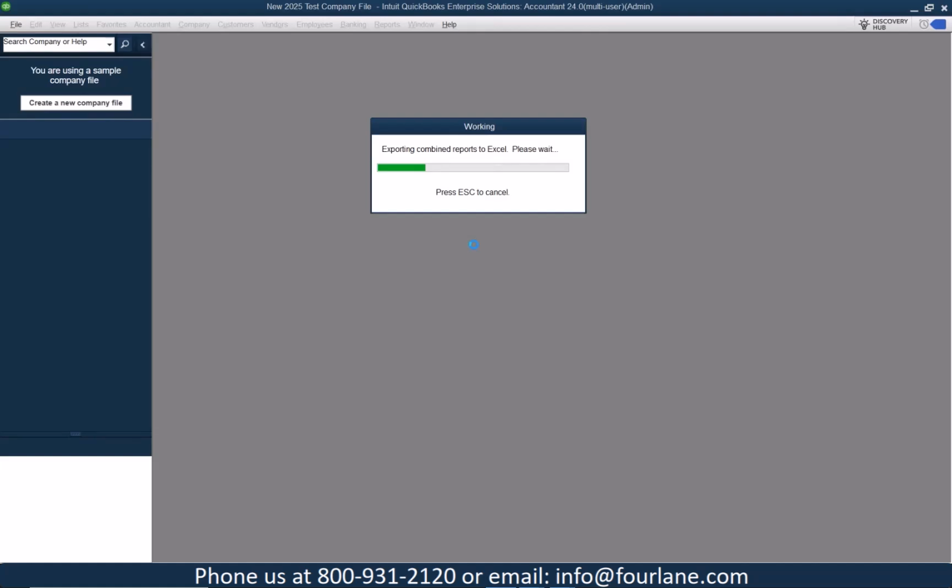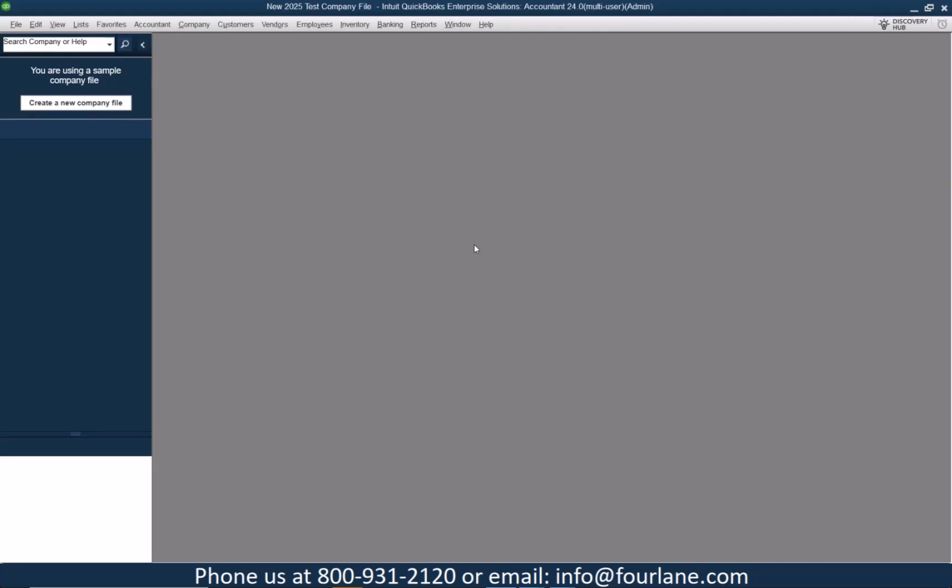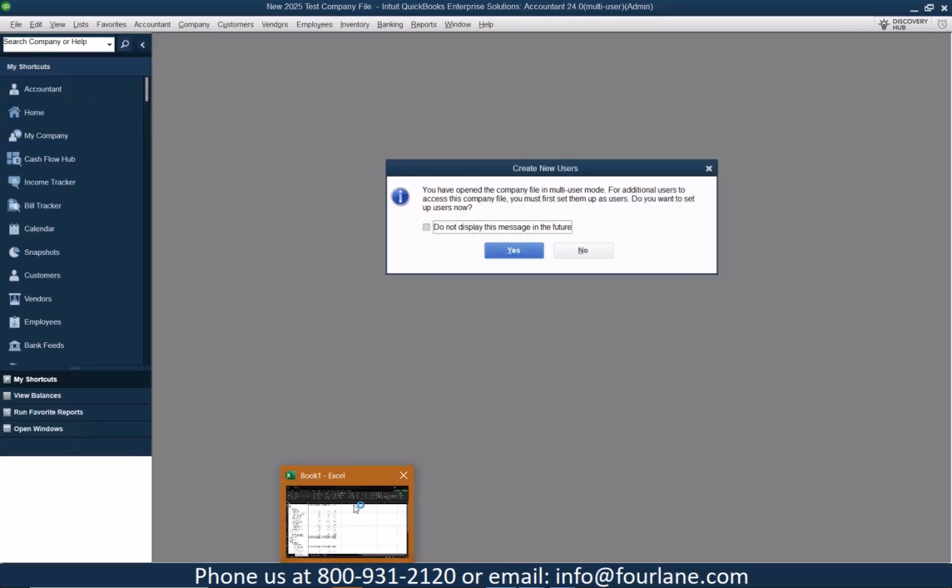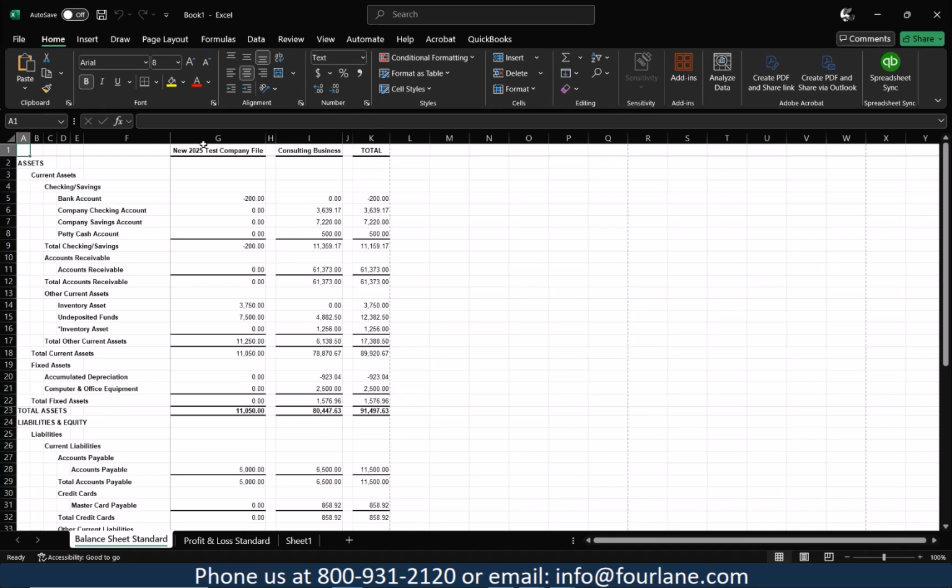Okay. And so I'm going to click over here. As soon as this is done, it is going to combine those into Excel. And what it does is there will be 1 tab per report with your columns for each company file. So if I look at this report, the file that I had open is in this column. That second file is over here. And then I can see the total for those files.